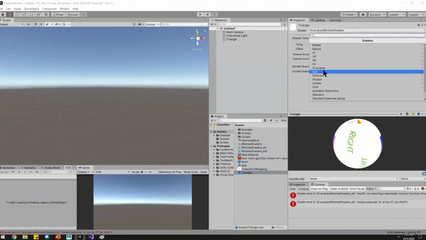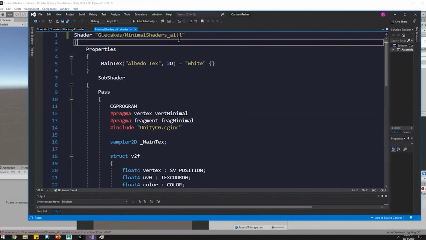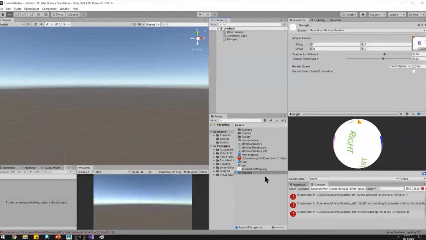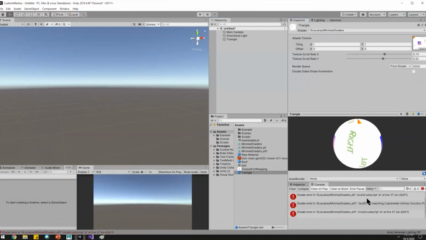Coming back here. Now the issue is that we need to give it a different name. Otherwise, we're not going to be able to select it. So coming back over here, minimal shaders. Here we go. And it's not showing up because we still have an error.